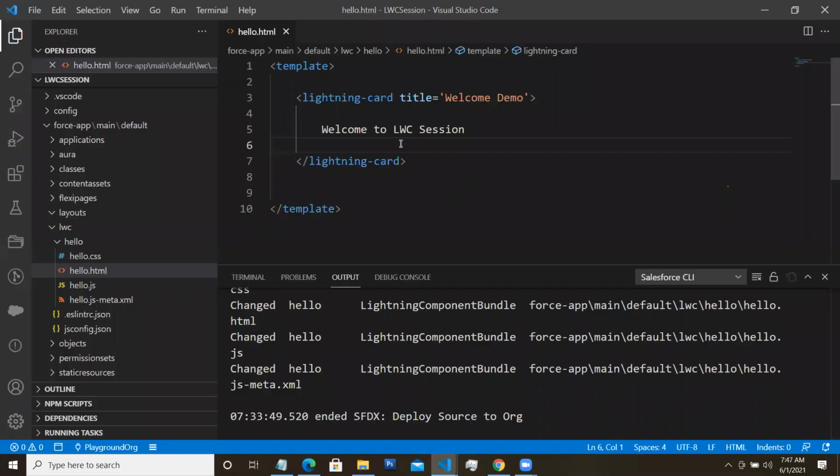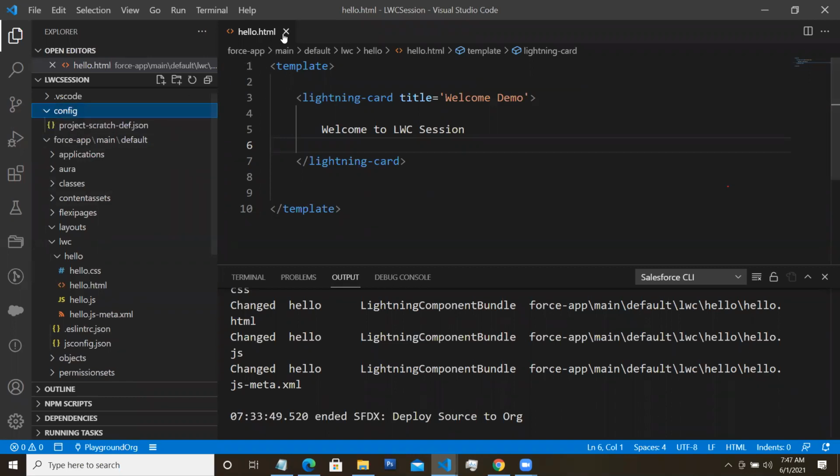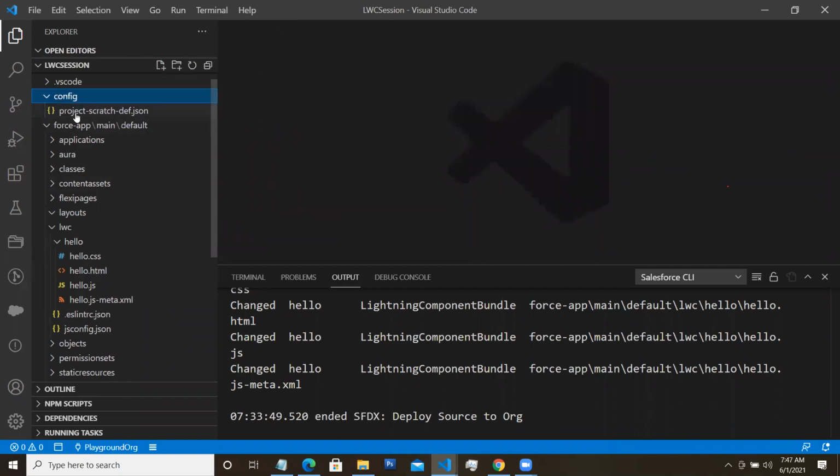I have my project. Now I want to deploy this component to my scratch org, not to my developer org. I want to push it into my scratch org. I want to create a scratch org and test it. So the first step: whenever you create a project, on the left hand side you have a folder called config. If you open it, under config you can see the project scratch org definition JSON.